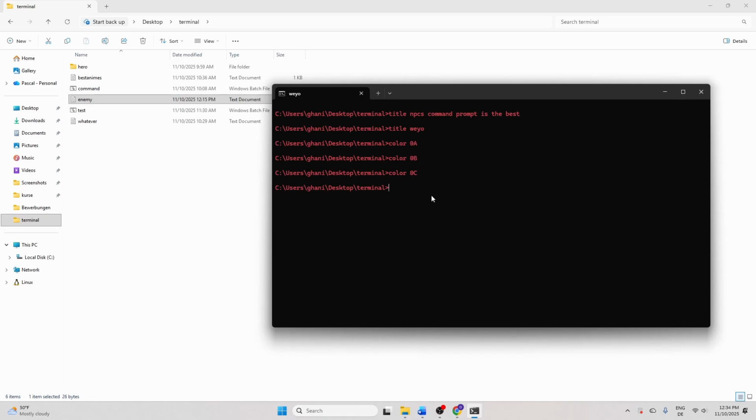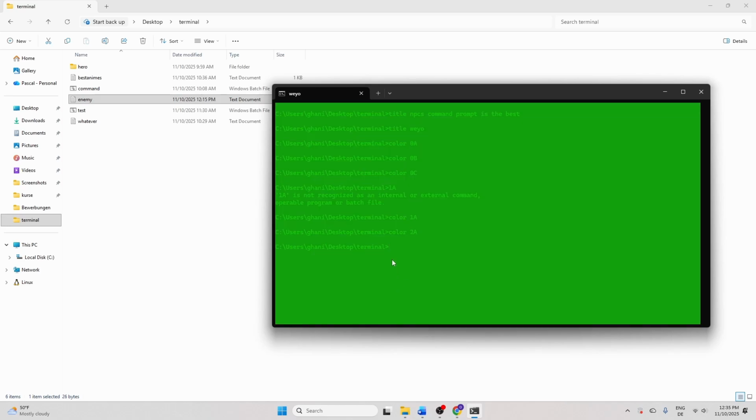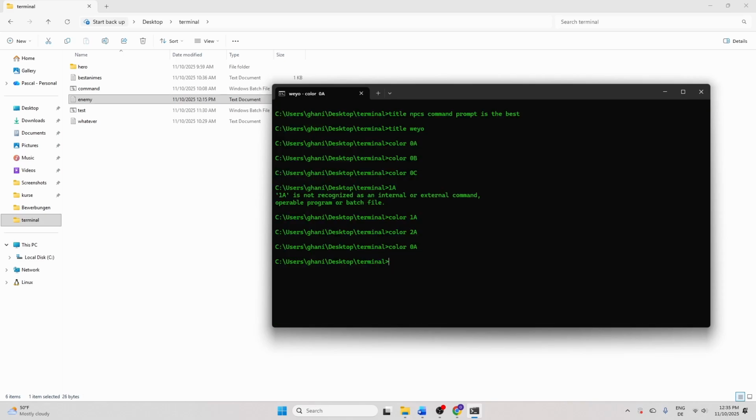Now you can also change the color of the command prompt window, even though I don't really suggest it, but let's just test it out. So let's use color 1A, for example. And as you can see, we get this look right here. Color 2A. And as you can see, you can get literally the worst colors possible. But if you want to change that, feel free to do so. So I'm going to use 0A right now. Or let me use 0B.